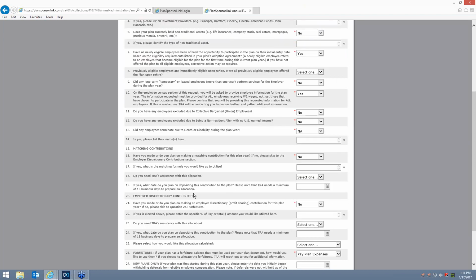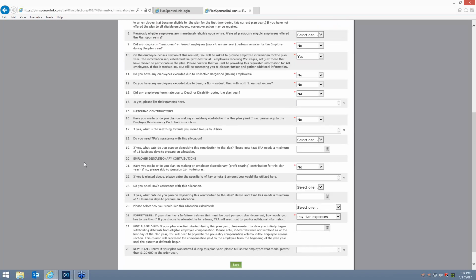The other ones I want to touch on is where the contributions start. So for this plan that we're working on, for instance, this one is only addressing matching contributions and employer discretionary, which would be a profit sharing. If you have safe harbor in your plan, you will have an additional section in here, just like items 15 through 25, showing that you have safe harbor. So it'll be the same thing for all of the contributions, different buckets of money that you may have.